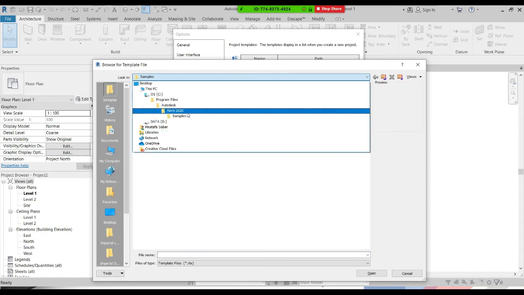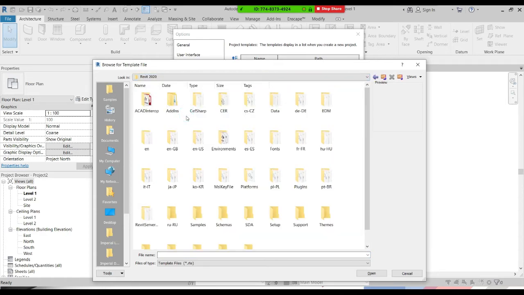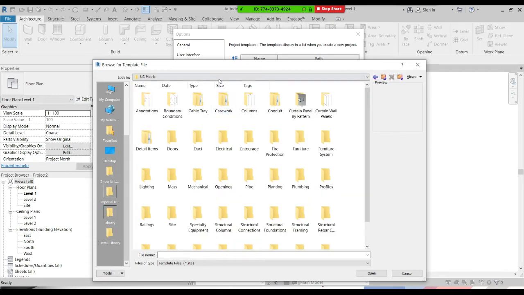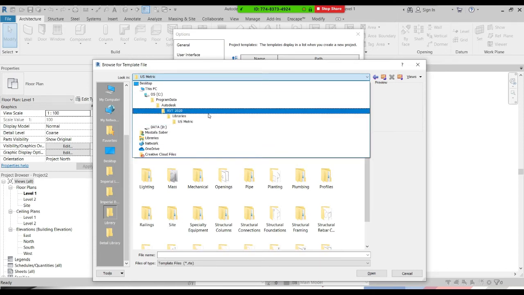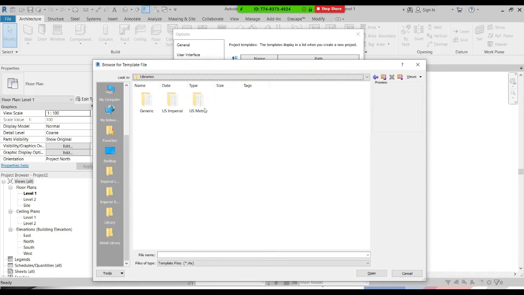Usually templates are found in this location. At the left side, you will see library, detail library, and all that. I can select any of these options. I'll go up to Revit model, Revit 2020, and you can see now the templates folder where I have US Imperial, US Metric, and I have generic as well.